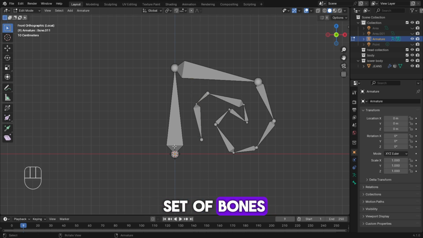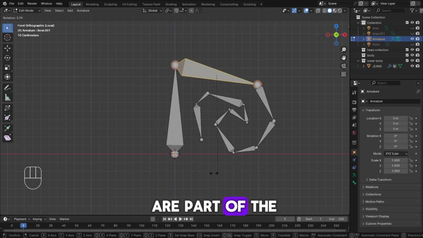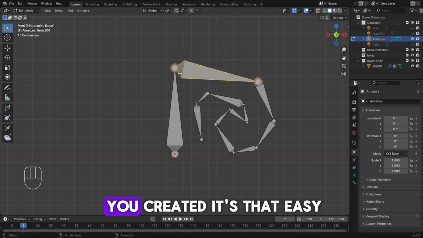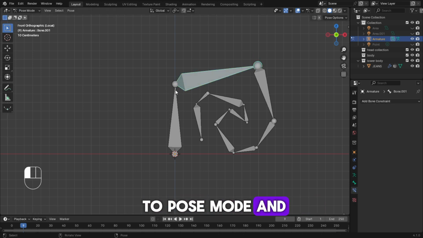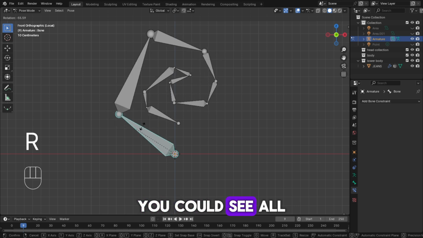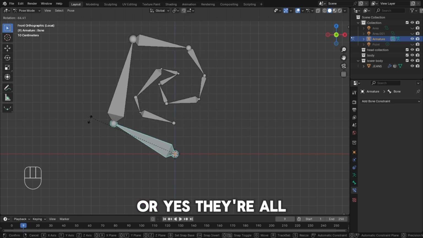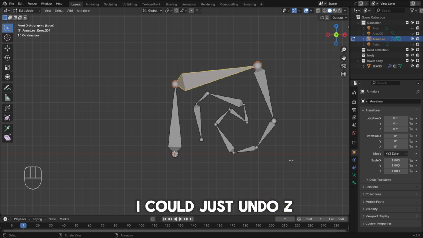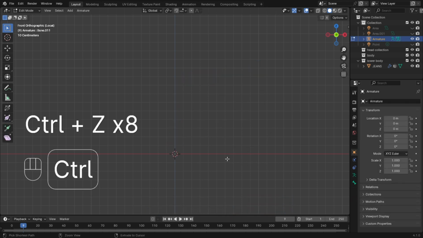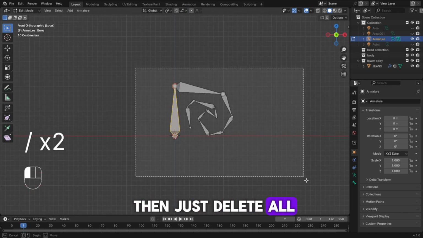Okay, so we have sets of bones. I want you to understand this. Once you extrude the bone, all of those bones are part of the root bone, or the first bone you created. It's that easy. Now, if you go to pose mode and I move the bone, you could see all the bones move together as one because they're all connected to the first bone. Okay, so I'll go back to my edit mode. I could just Ctrl Z. Or I could then just delete all this.